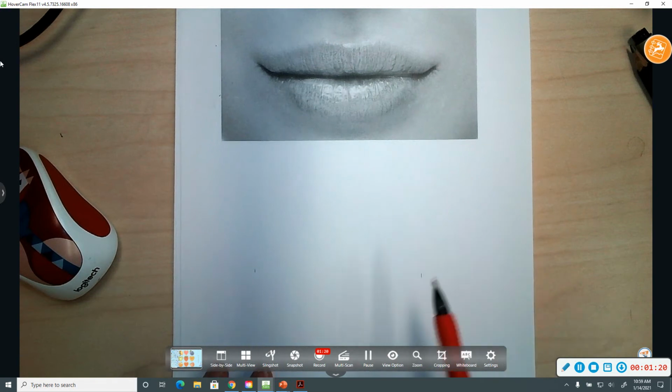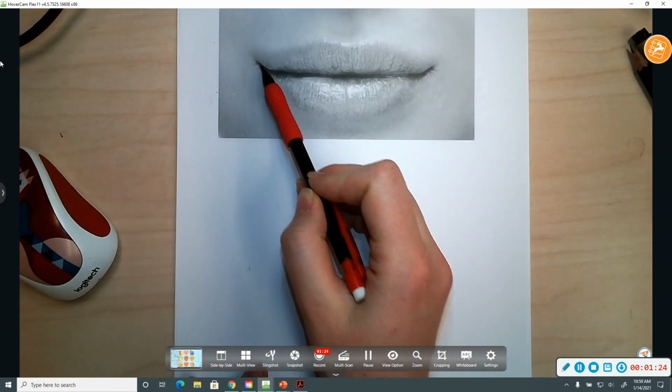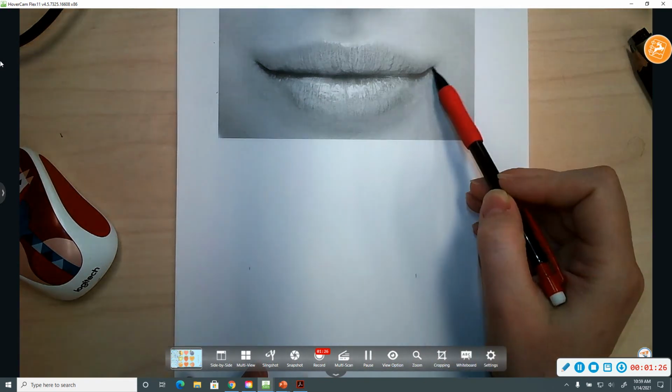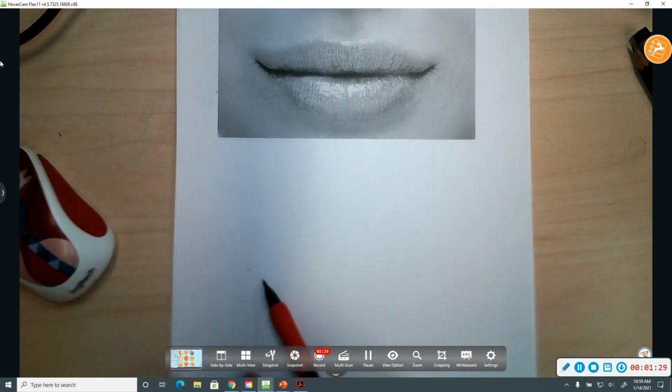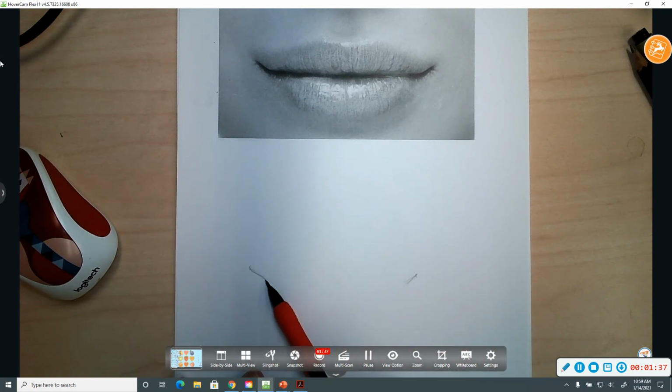All right, so now what we're going to do, notice this isn't a straight line. It curves at the ends. So I'm going to kind of draw those curves. I'm drawing very lightly at first until we flat everything in.